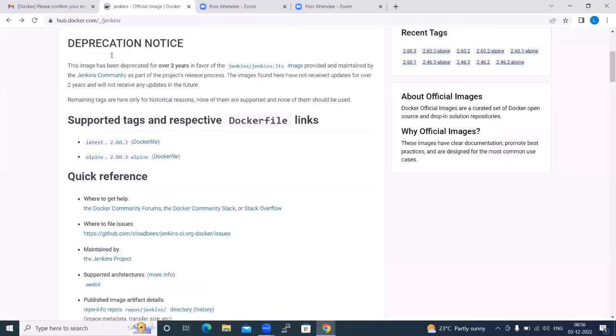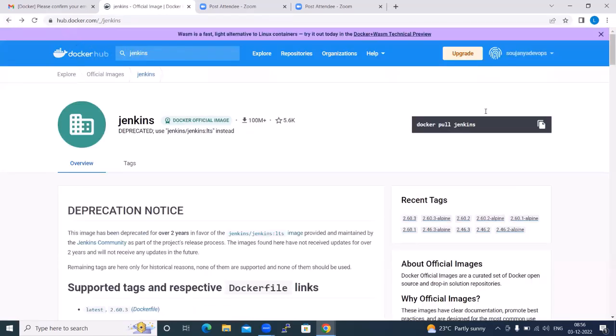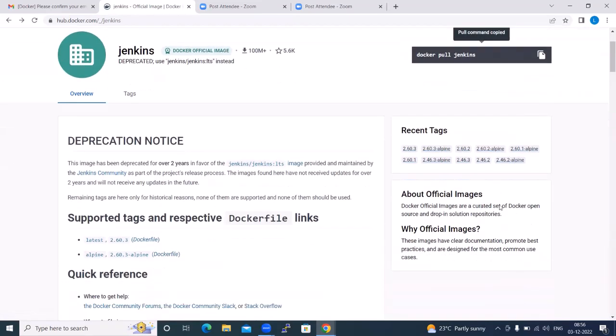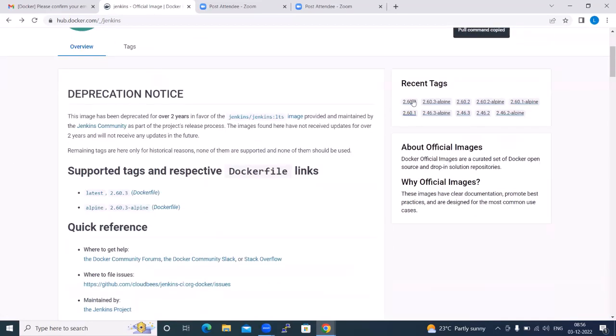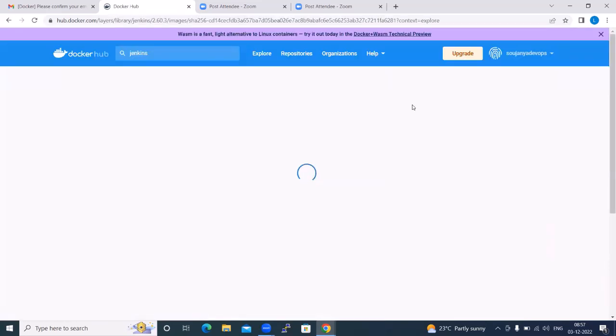Come back, back in the page. There is a pull request, and there will be tags. So just click on the tag. In the overview under the Jenkins, there is a tags. So just click on the tags. This Recent thing. Okay, click that one. Any one of the tag.